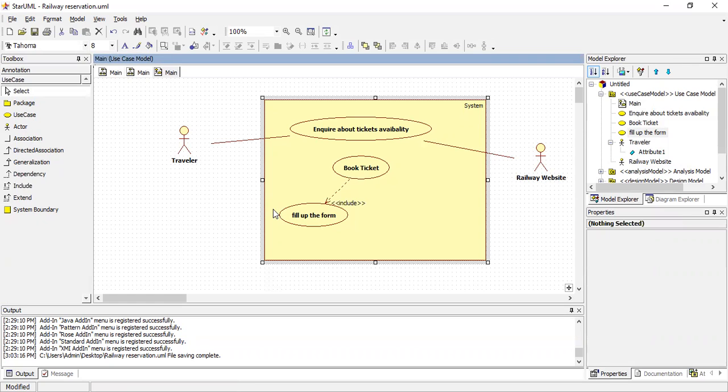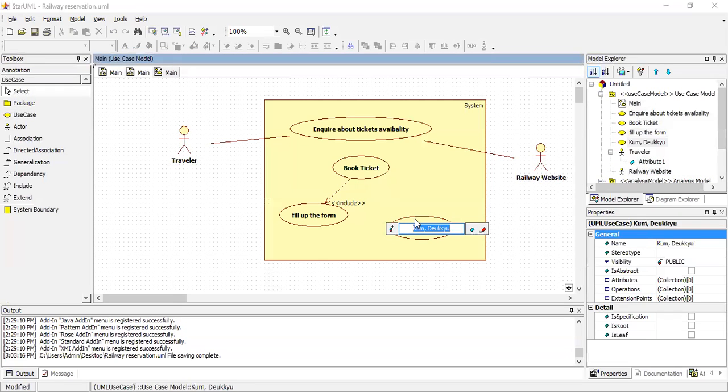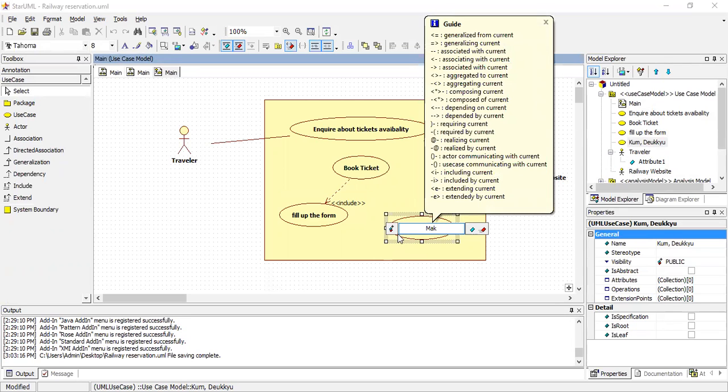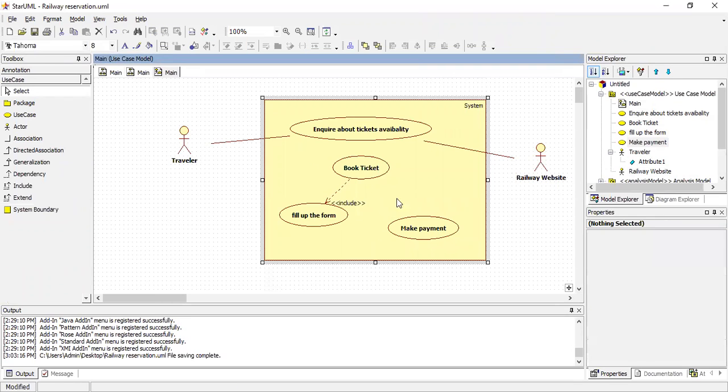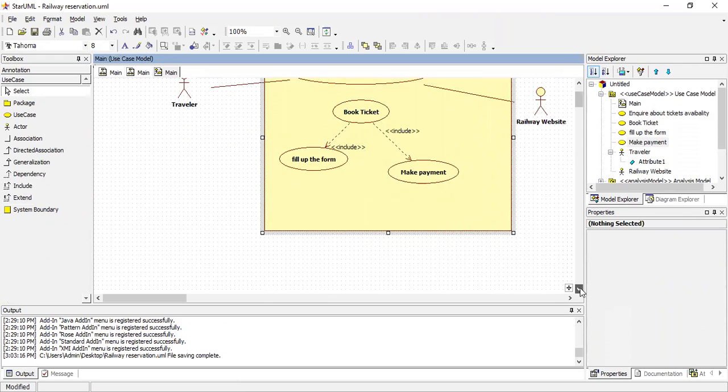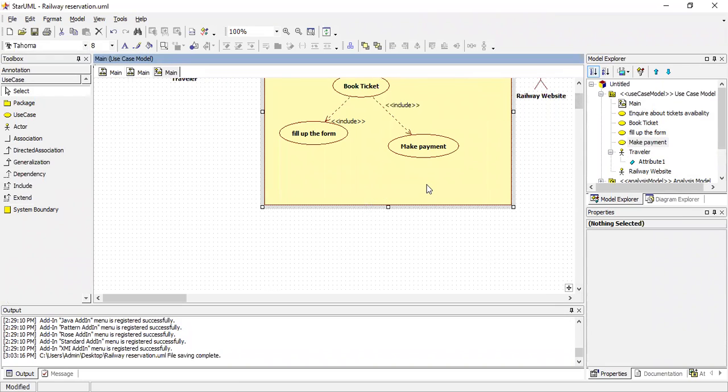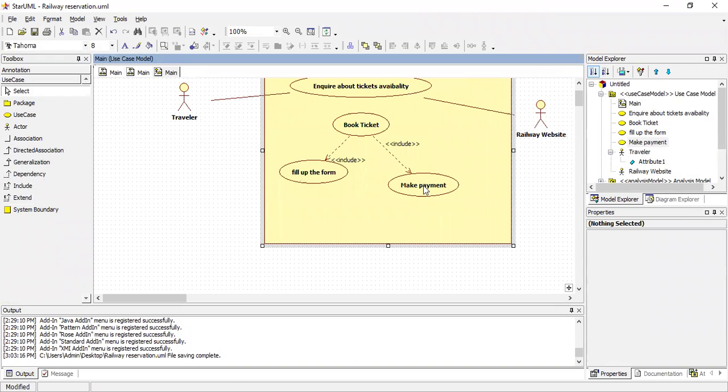Again, for booking tickets, which use case is required? The second use case is, you can say, make payment. So for making payment, you need another use case, which we can again draw from book ticket to make payment, which includes it. Again, if we think with the specification, the user fills a form which includes the journey details, and makes payment.